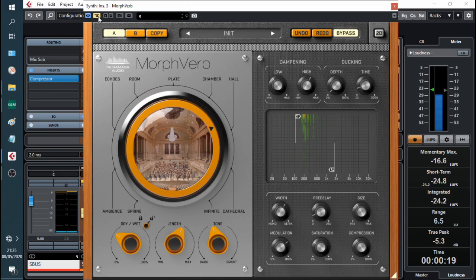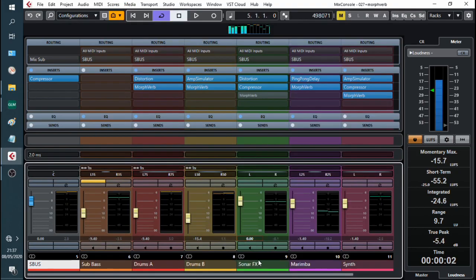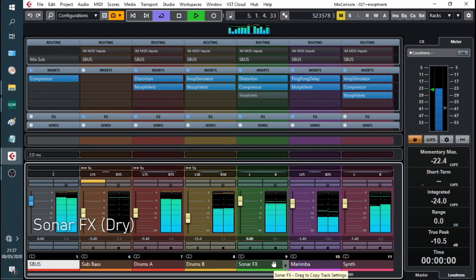So this is the dry synth. This is the wet synth. So next up, the sonar effects.